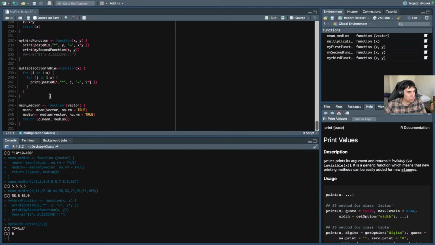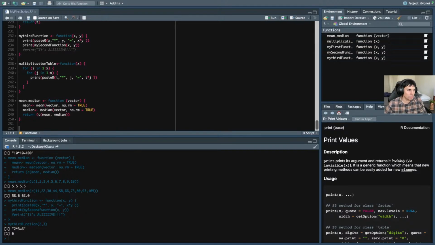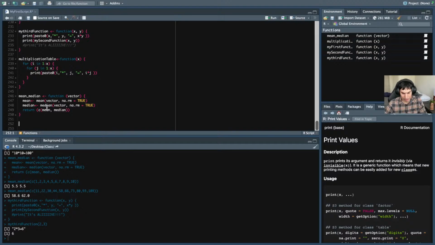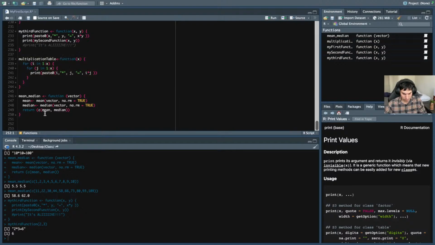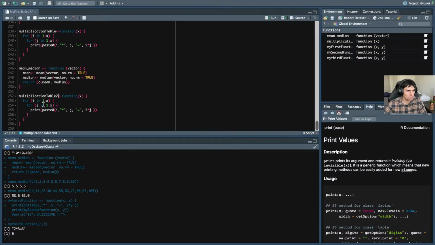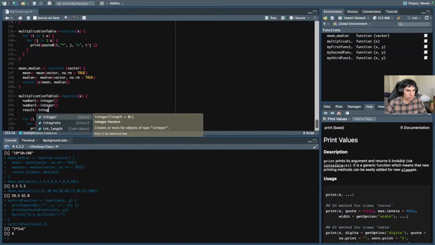Now, what happens if you want to return something that is not an integer or a character? What if you want to return some kind of tibble, right? So let's create another function that generates that multiplication table. We're gonna be making a second one, modifying this. We're gonna call it multiplication table 2. Then we're gonna be using some of our knowledge from other classes plus a little bit sprinkled in. So we're gonna be doing number 1, which is an integer, then number 2, which is also an integer, then a result, something to store the result in. It's also an integer. Sure.